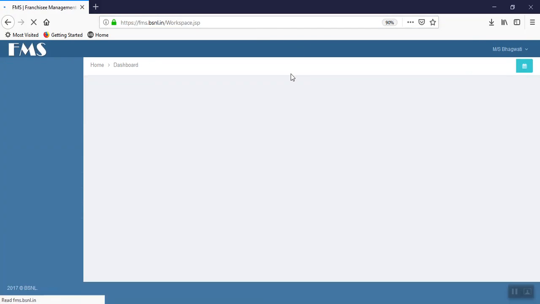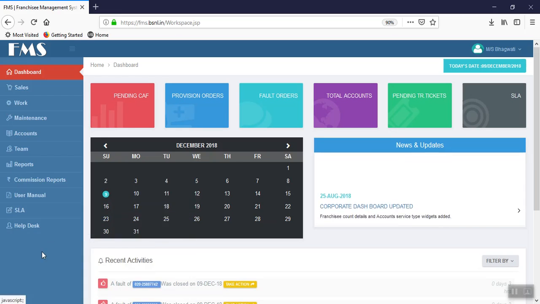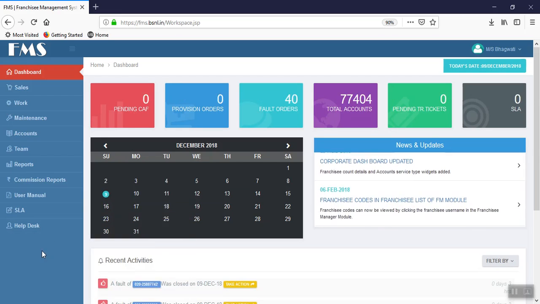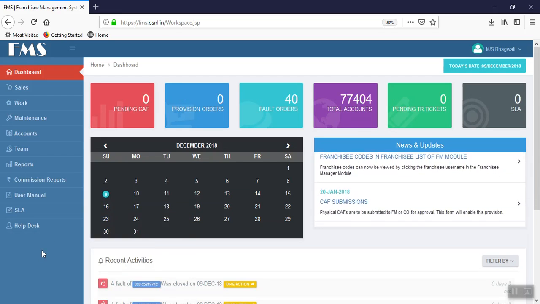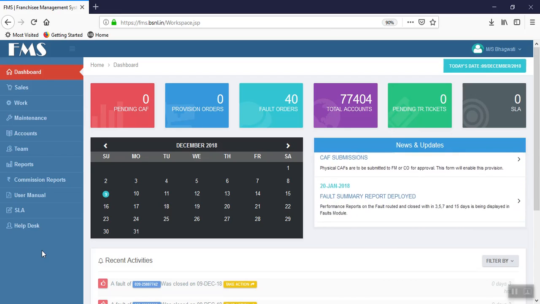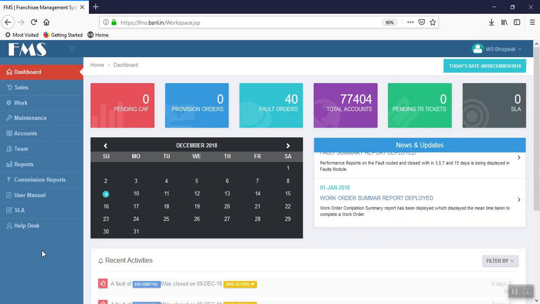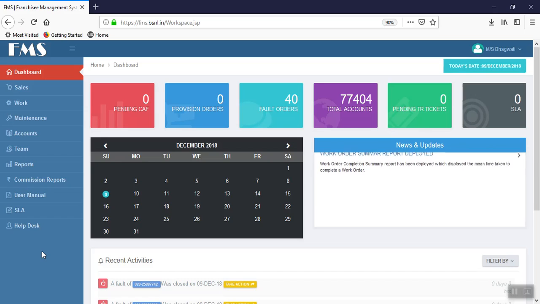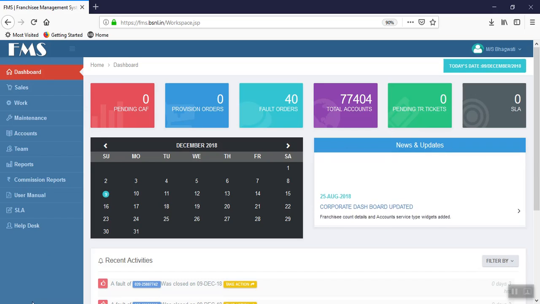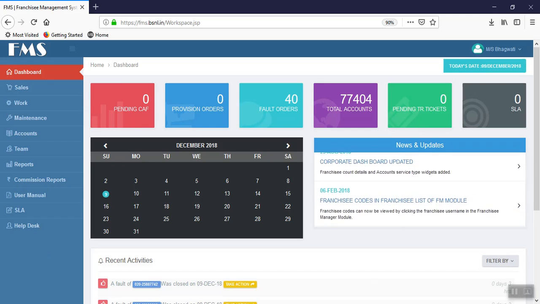Good morning, everybody. This is Megha Shyam, and we'll be talking about the franchisee management portal, or franchisee management system, and how a franchisee can use FMS software for his benefit and provide a better service to BSNL customers. Today we'll be looking into FMS commission reports.